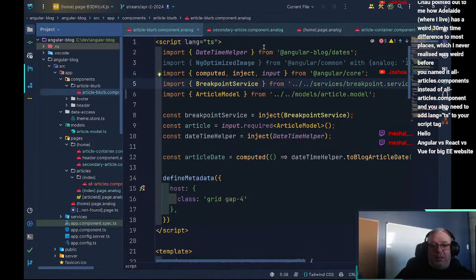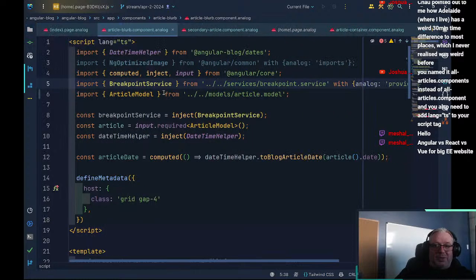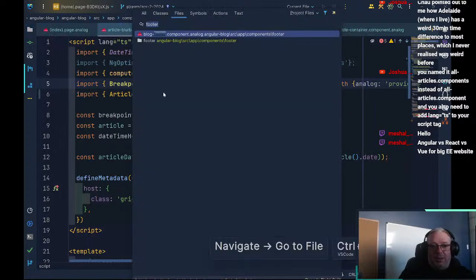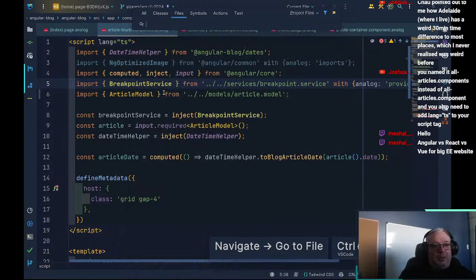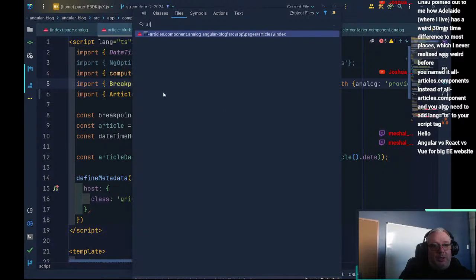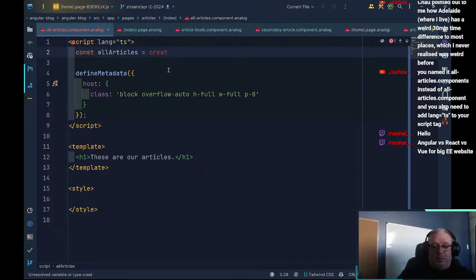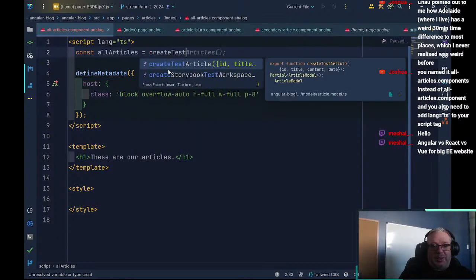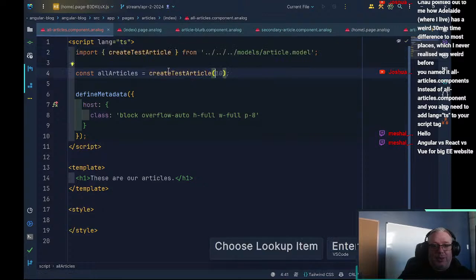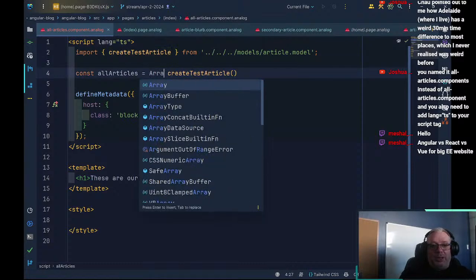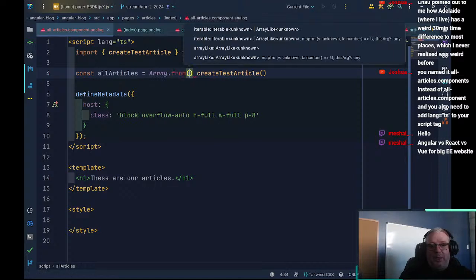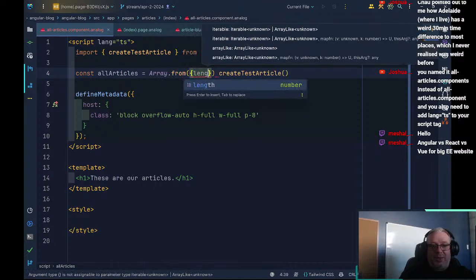So let's close this and go find my all articles. Let's create test article right there. And this will only create one. What we want is Array.from. And here we can say length.